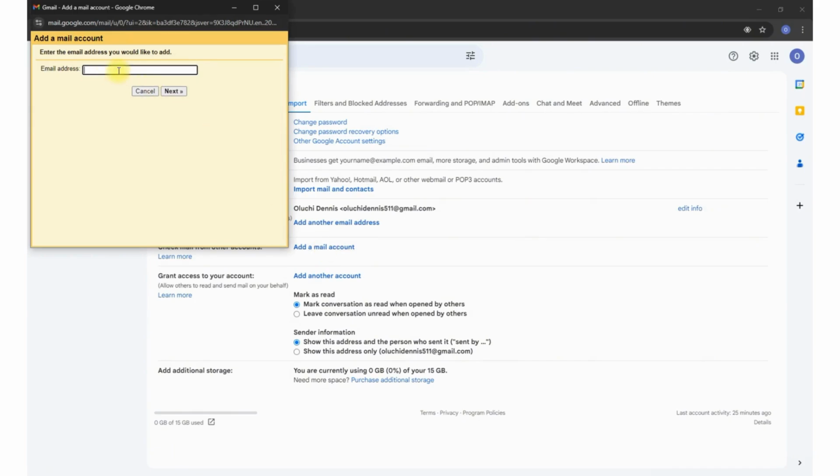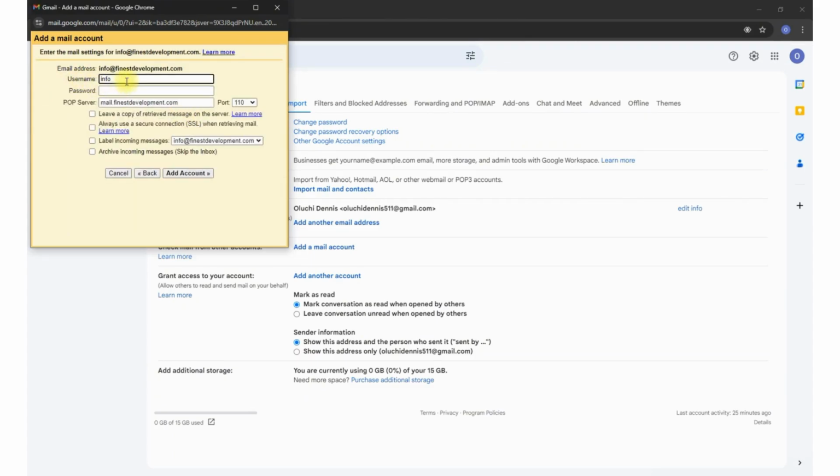So here they will request the business email account you want to add to the Gmail. So I'm going to add my business email account info. As soon as you add your email, click on next. Yeah, you select import emails from my other account (POP3). Then click on next.